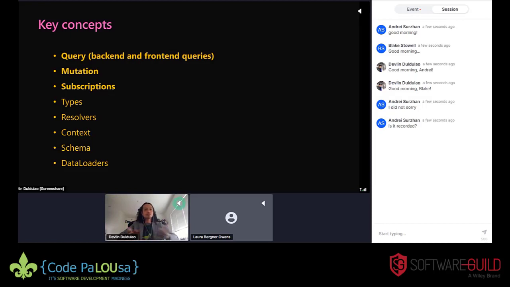Schema defines the shape of your data. And schema is also a union of types and resolvers, so it combines them together. Basically, that's what resolvers are doing, and they also respond to queries and mutations. They are the function that gives us the result of the query. So that's resolvers.